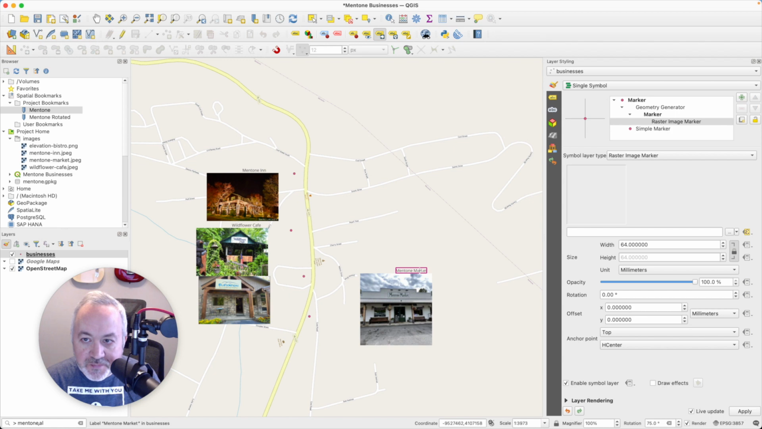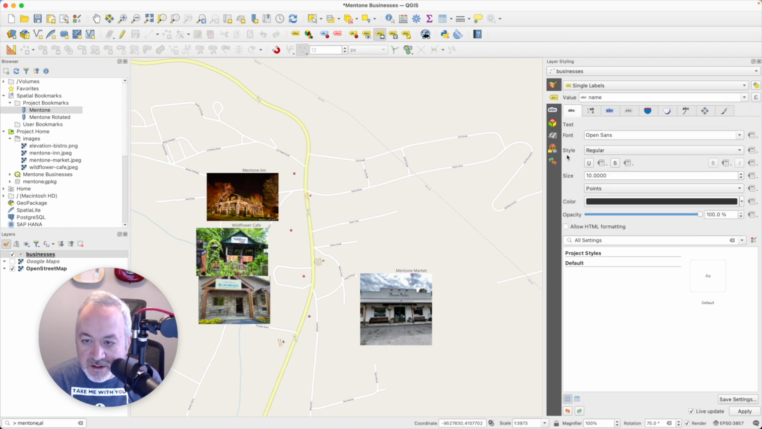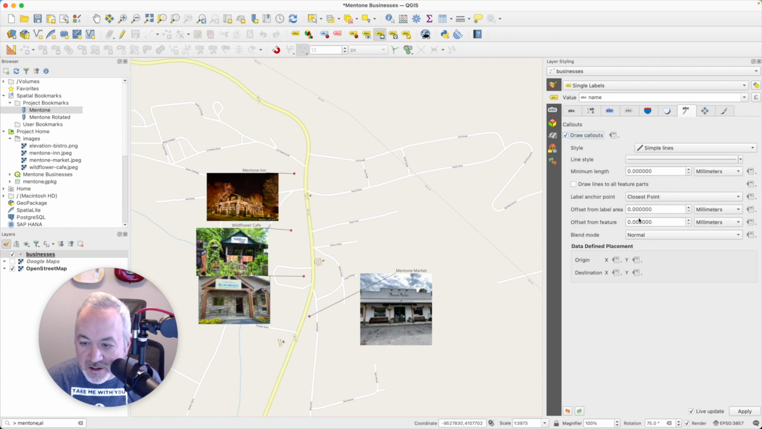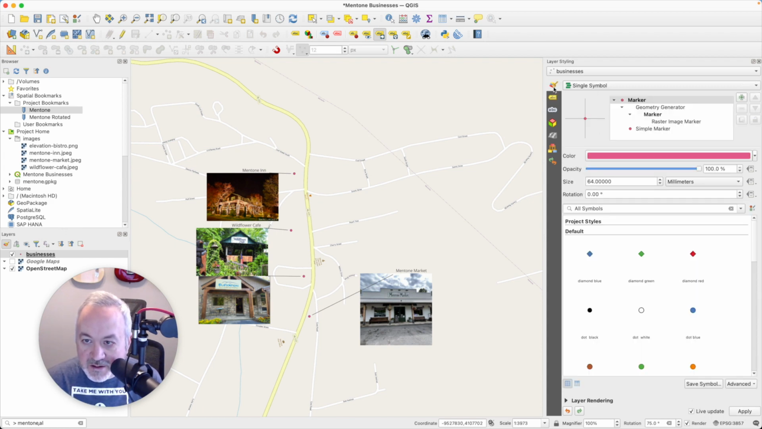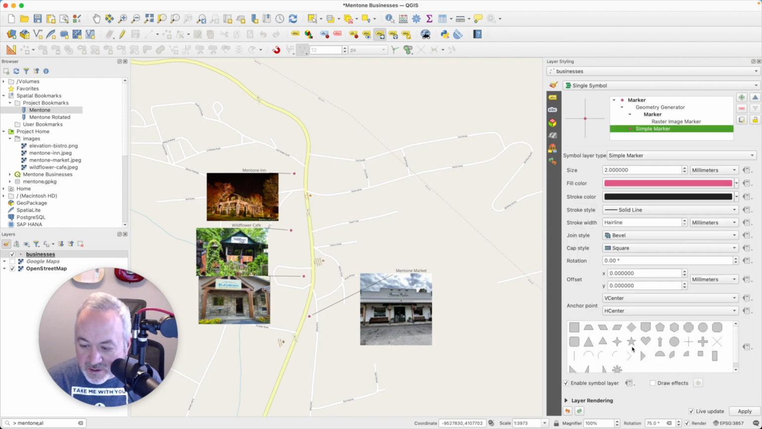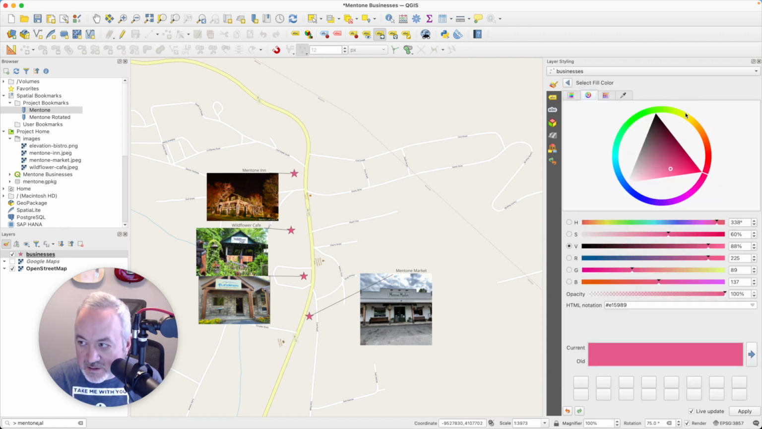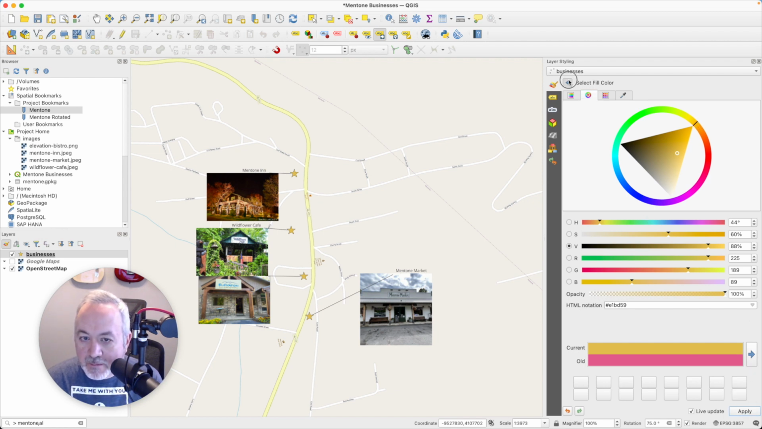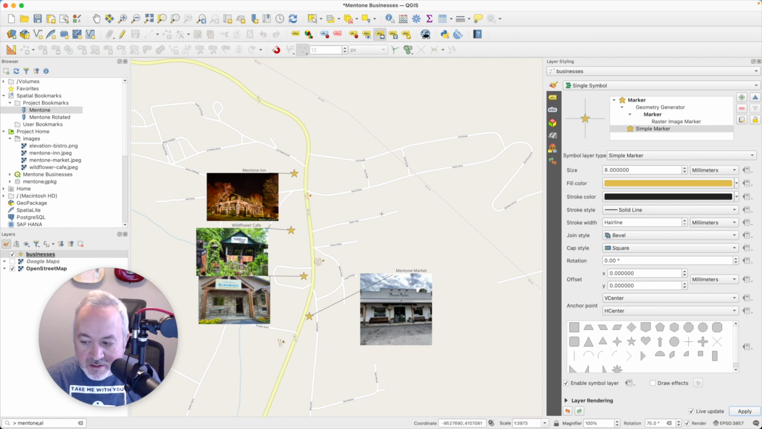So that's pretty cool. Something I forgot in the labels is to turn on callouts. So I'm heading into the labels, going to the callout tab and turning those on. And I'm going to have it actually be a little bit offset from both the feature and the label. So there's a little bit of a margin. And let's also head into the symbology and change the locations marker to a star, bump up the size of it, and let's make it some sort of orange, yellow, gold. Okay, so now I've got those. I'm going to clean it up a little bit.